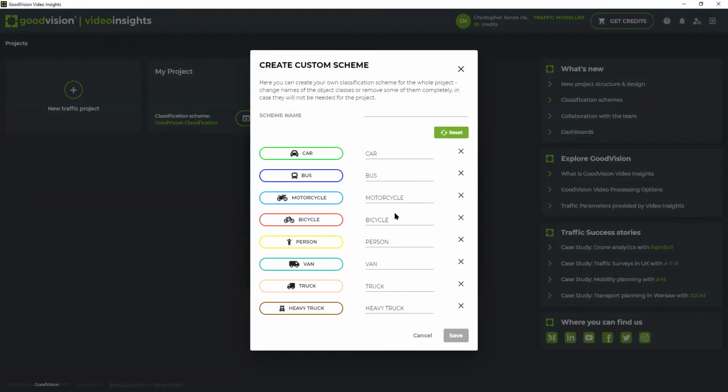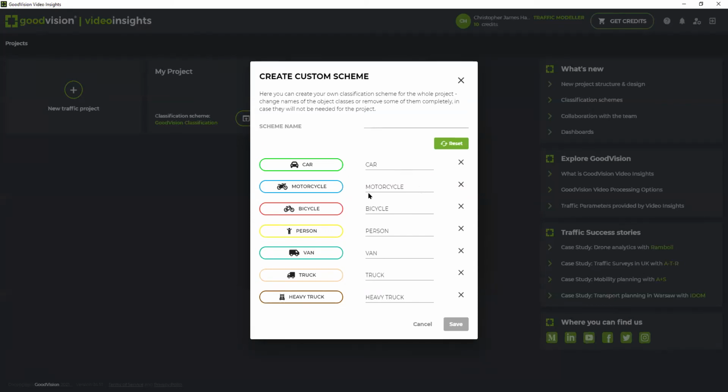So maybe you're doing a survey which is only including certain classifications. Maybe your local classification or the name that you call the class is not car, but you would like to change that to your local language. You can do that. You can also remove classes from the scheme. So maybe I don't want to look at buses, I can remove it. And I can also merge classes together.